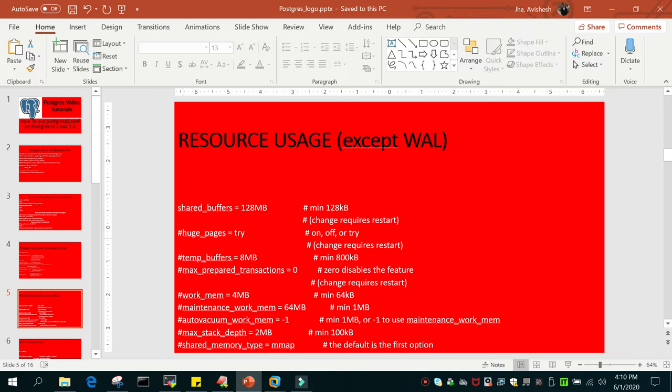If you try to update any parameter like huge pages or shared buffers, it says the change requires restart, so you need to restart. But there are some parameters where you will not see change requires restart, like work_mem equal to 4 MB. This is the work area when some temporary rearrangement has to happen in the memory. You can see it is 64 KB minimum, and as of now it is 4 MB. If you have to increase the value, I think this can be done on the fly.